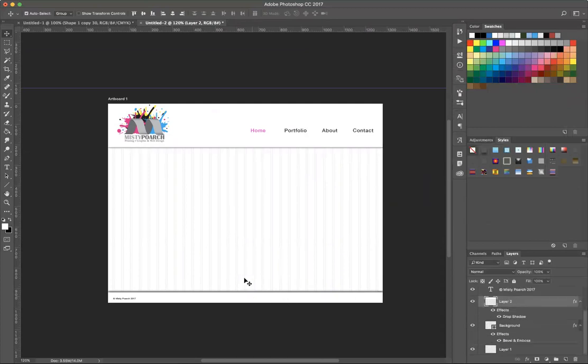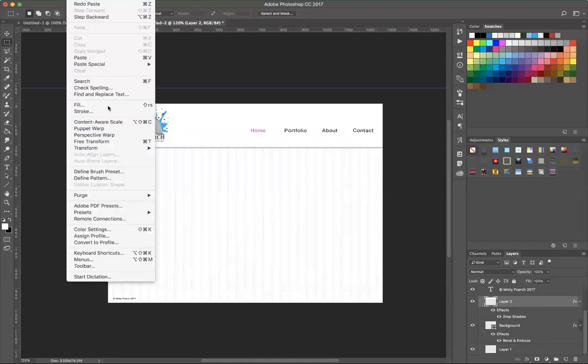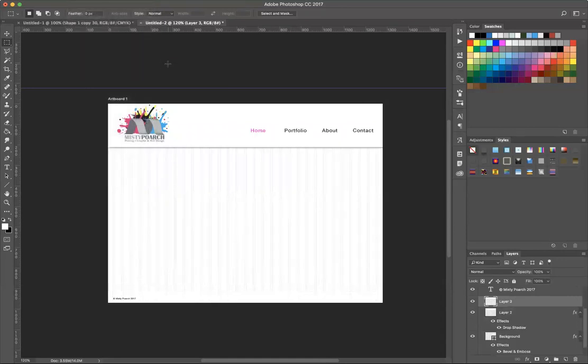I don't want a drop shadow here. I'm going to cut this and paste it on a separate layer. Edit, paste in place. There we go.